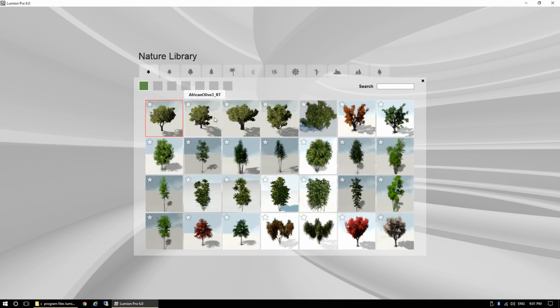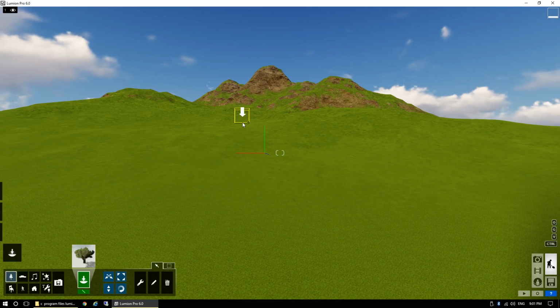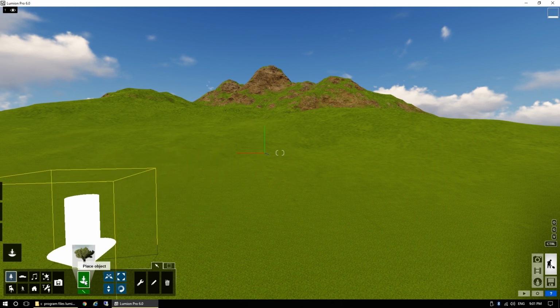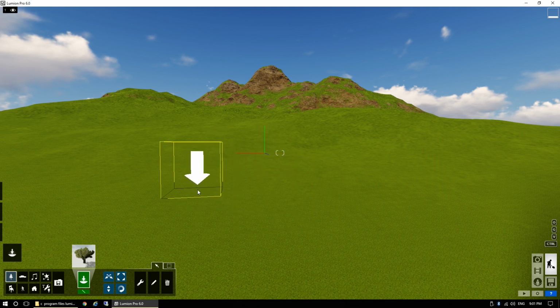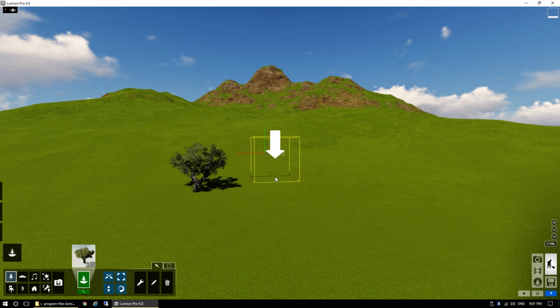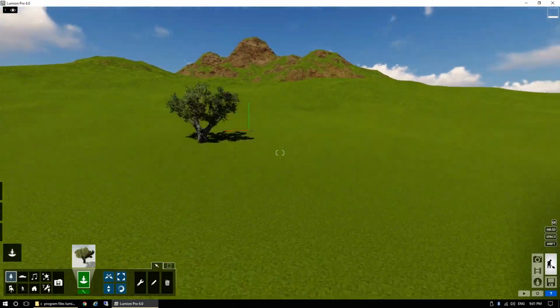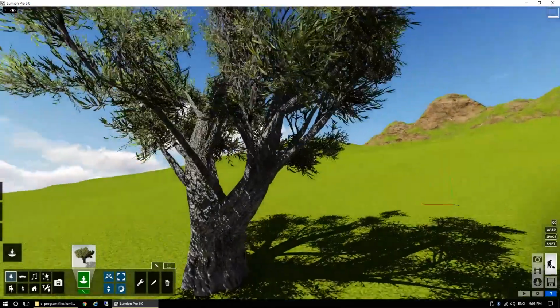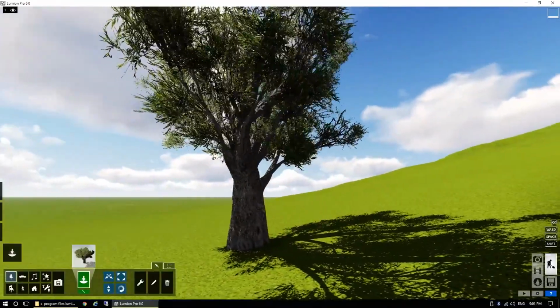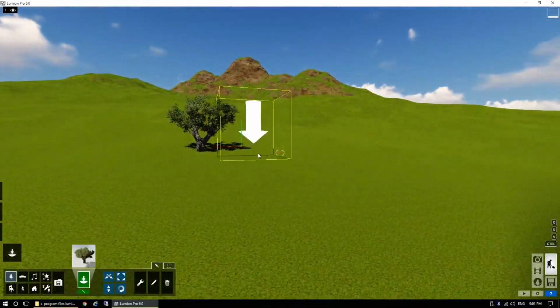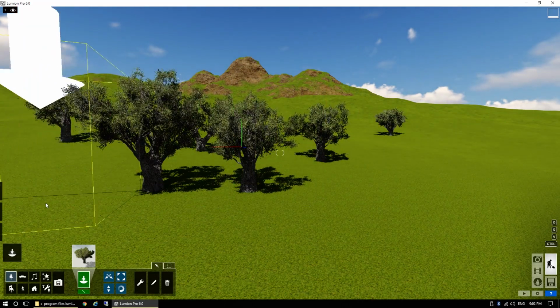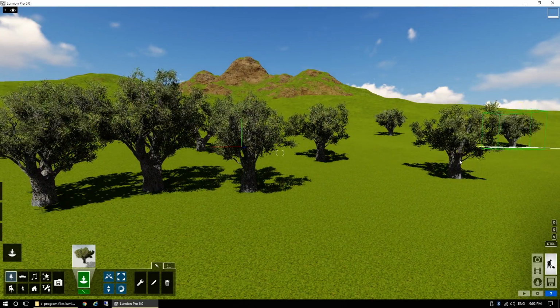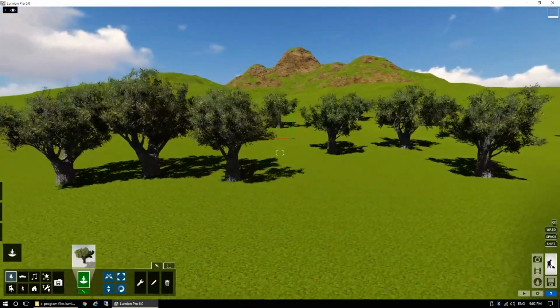Okay, so you just have to select any of them, and then you click on this place object, and then you just have to click, and your tree will be there on the ground. See how easy this is. We just created one tree. Let's create more. You just click, click, click, and your trees will be generated.